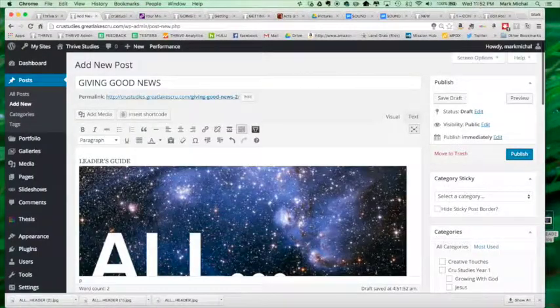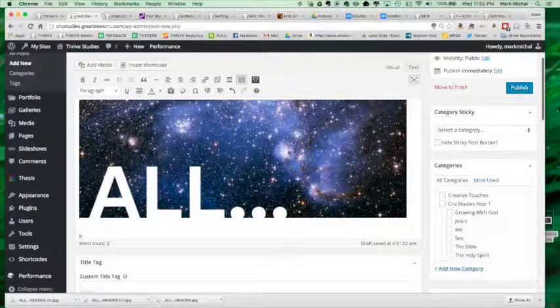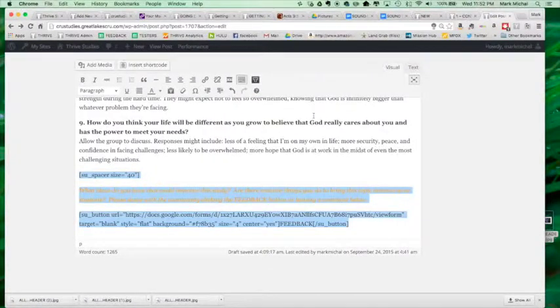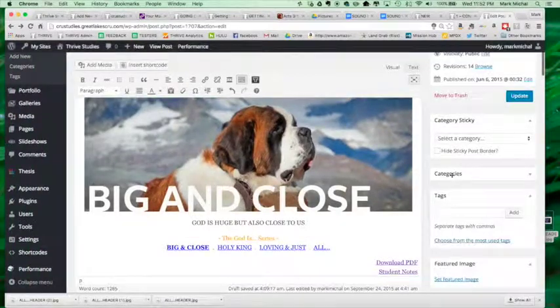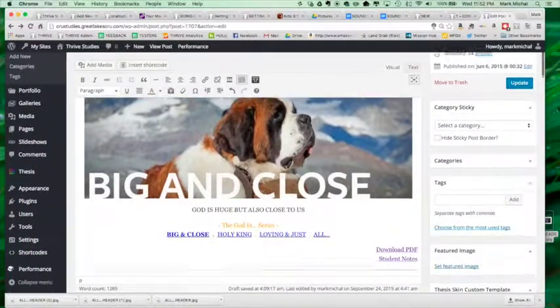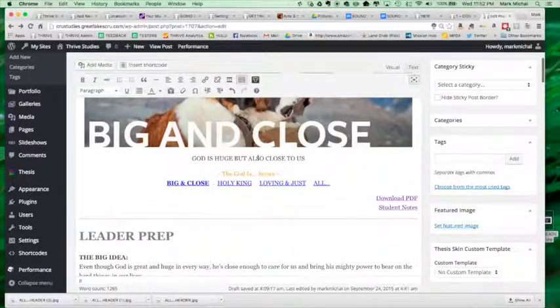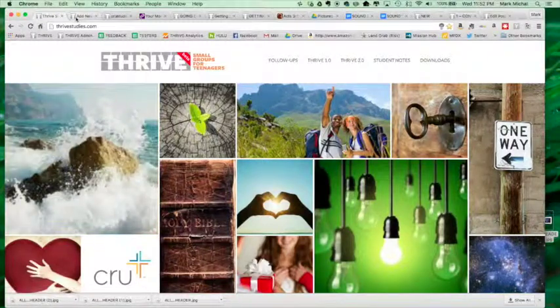We got it, and we drop it in there. So that's how you get a picture in there. And what you want to do is open up another one of these and use it as a guide. So we've got the big and close study here, and we're just going to look through and make sure we get it right. And right under here is the tagline.